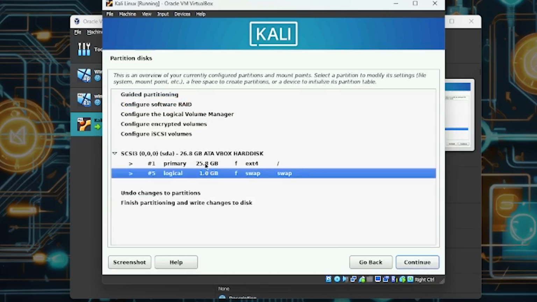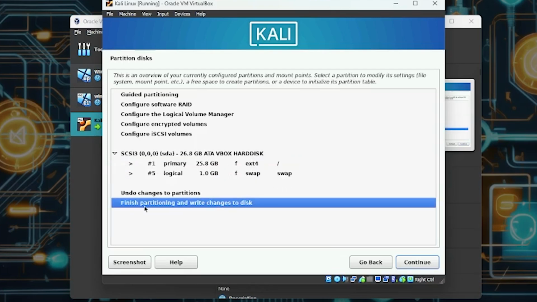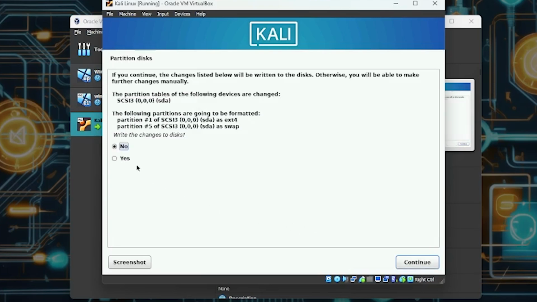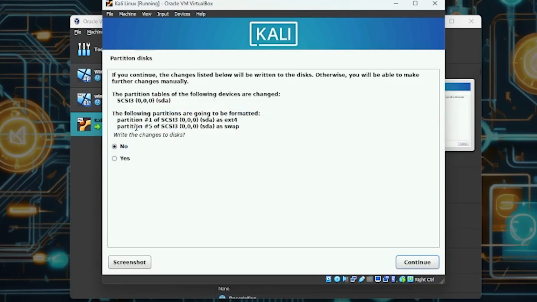Now let's look at this here. The swap is basically a part of your storage that is being used almost like substitute RAM. It's a really big oversimplification, but it's basically what it's doing. Then if we check that everything is fine, we just hit finish partitioning and write changes to disk, hit continue, and then it will make sure that everything is okay, just to double check that we didn't make any mistakes. So then we just hit yes and continue.